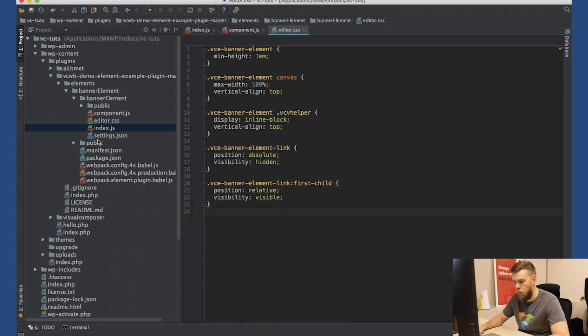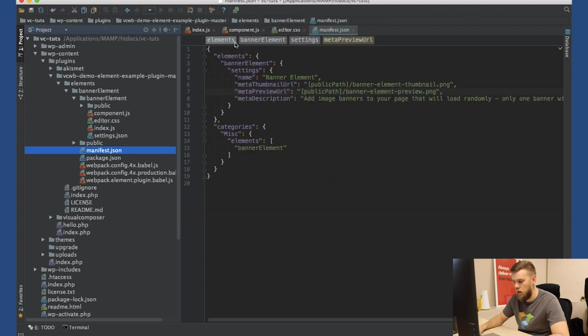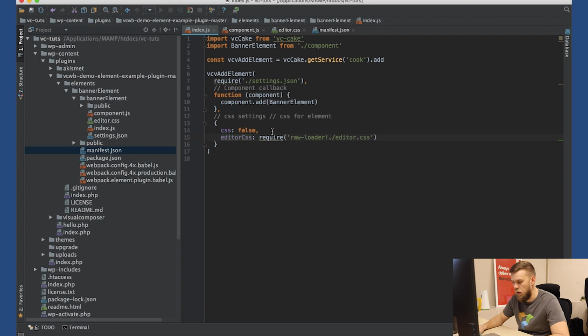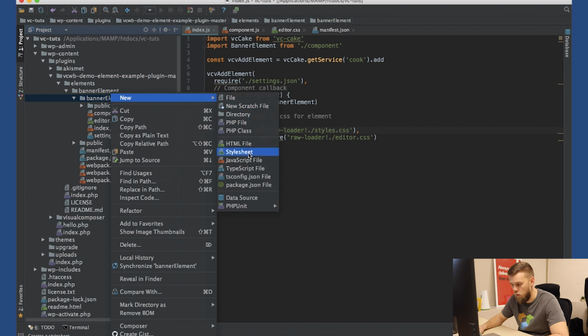Then we need to add CSS for the front end. So what we're going to do, we're going to include the styles.css file. Since the example element doesn't have it, we create this one.